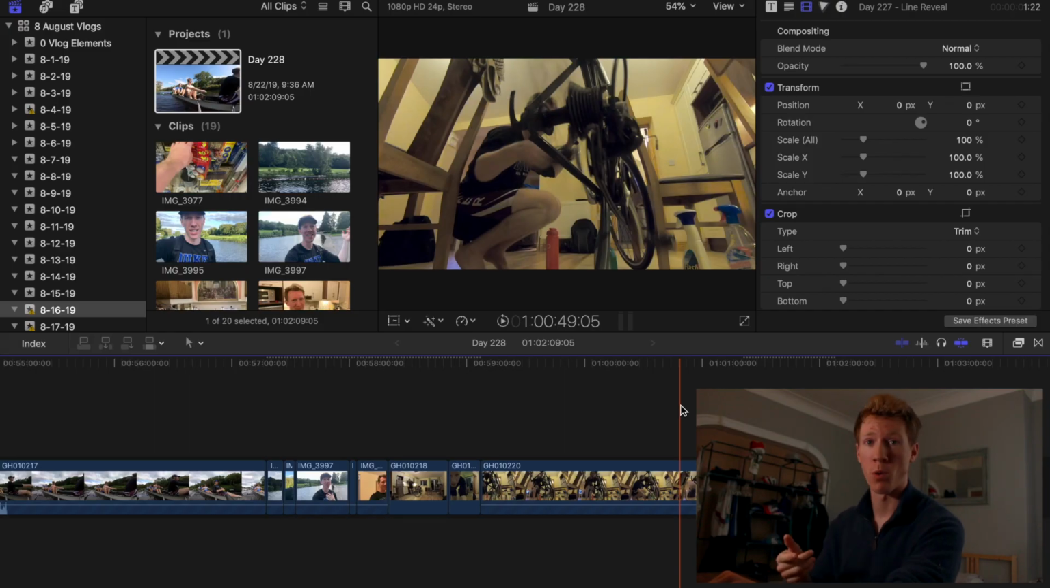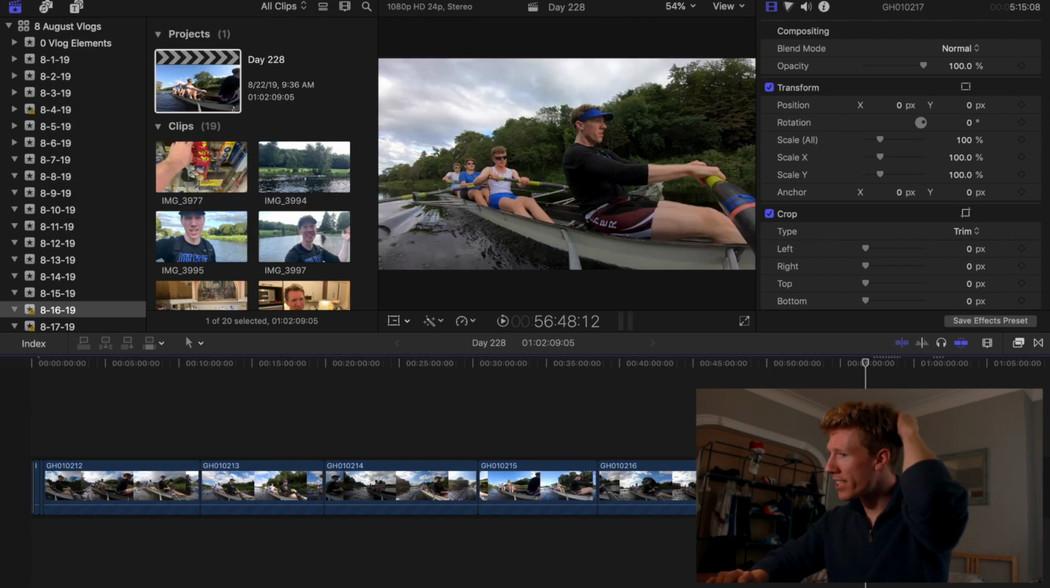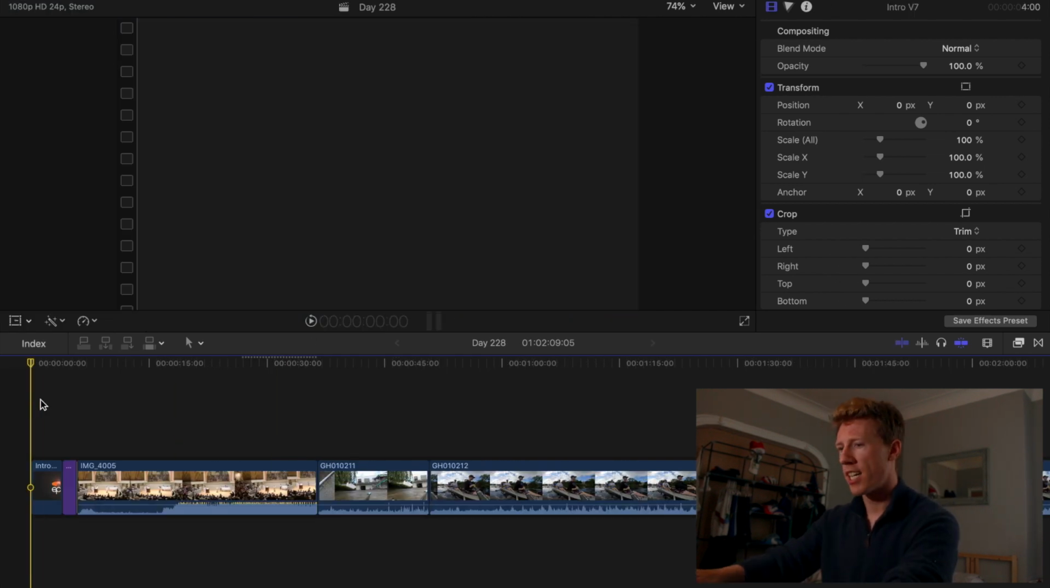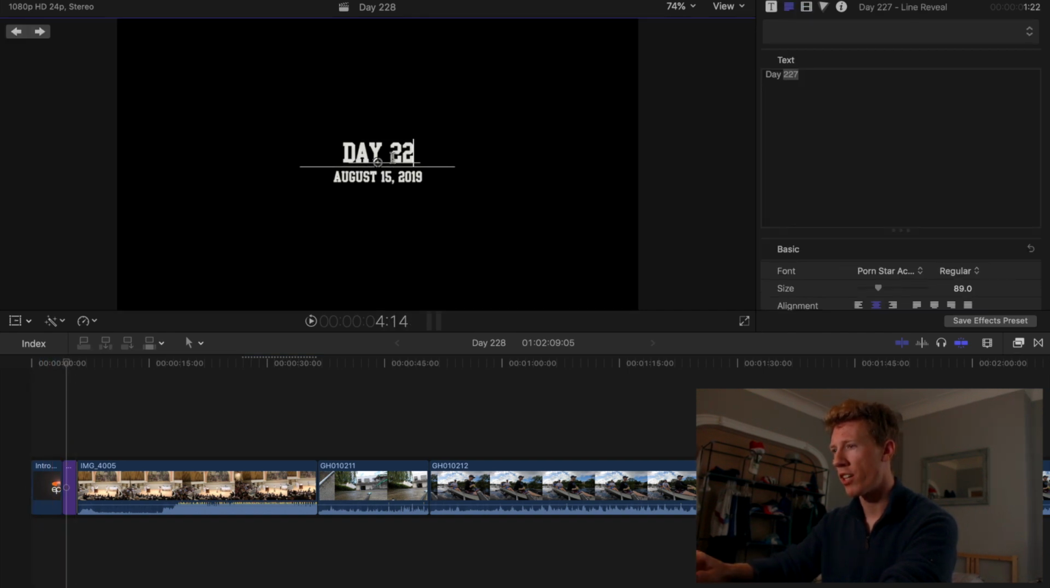You can hear my computer working really hard right now because it is currently rendering everything, which it doesn't need to do. There's a lot of shortcuts I use, but just cutting down on everything to make it go fast. So making sure I have the right day set up.